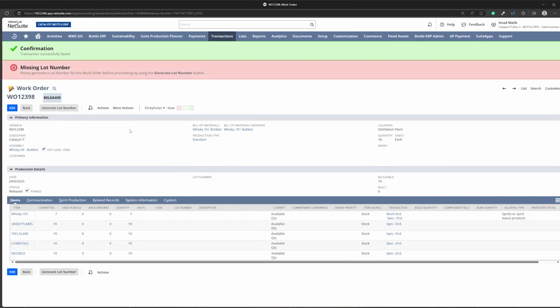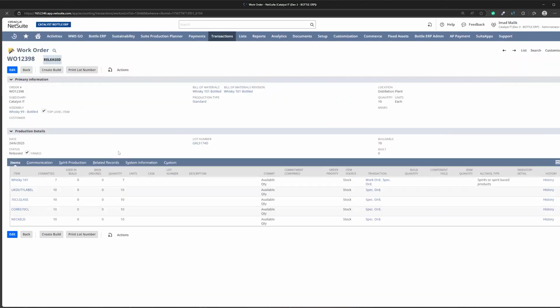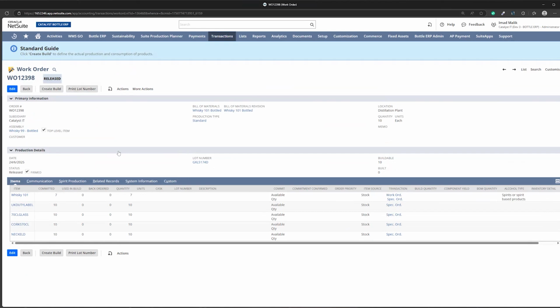In this case, because of the setup that we've got, and we highly encourage people to use barcoding, label generation where possible, we've been given a warning at the top of the page that we need to generate a barcode or a batch number to be able to progress. Clicking on generate lot number, we'll use our predefined rules to generate that unique batch number, define it against this production order, and also give us the ability to print this off.